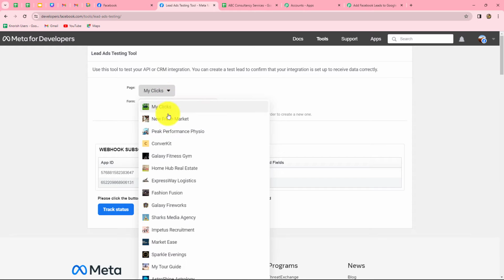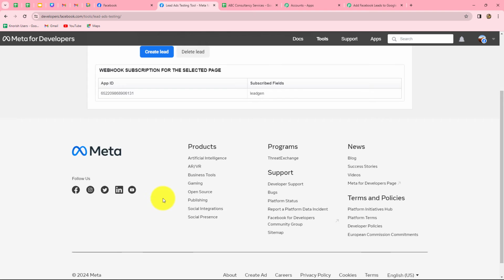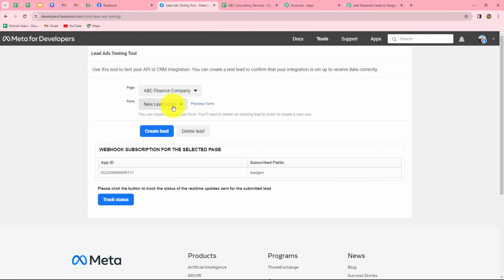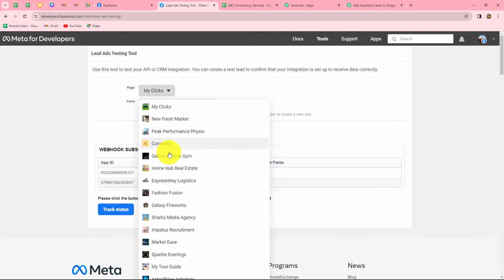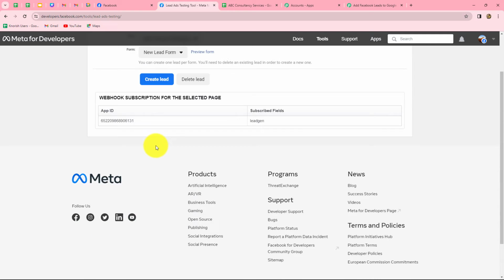First of all, we will select the page. The name of my page is ABC Finance Company, and the new lead form associated with it is already selected. Okay, now we will click on this preview form to open the form in front of us. But before that, it is given that if you want to send a new test response with this form, then first of all, you will have to delete the existing lead in this form. So let's click on this delete lead button. And as the lead is deleted, we will refresh the page once. And then once again, we are going to select our page as well as the form.